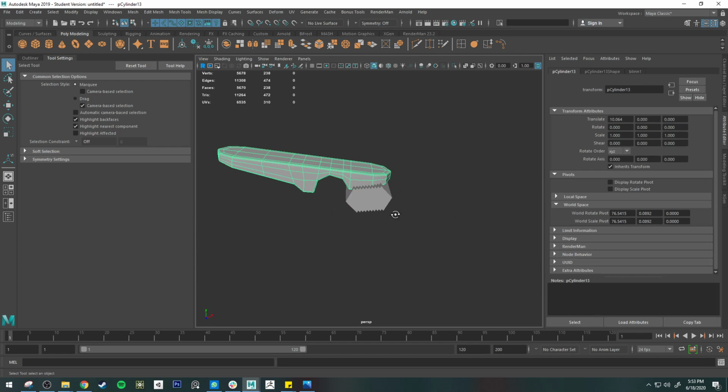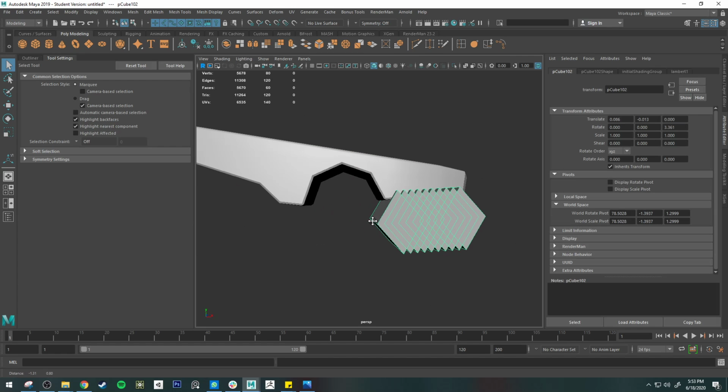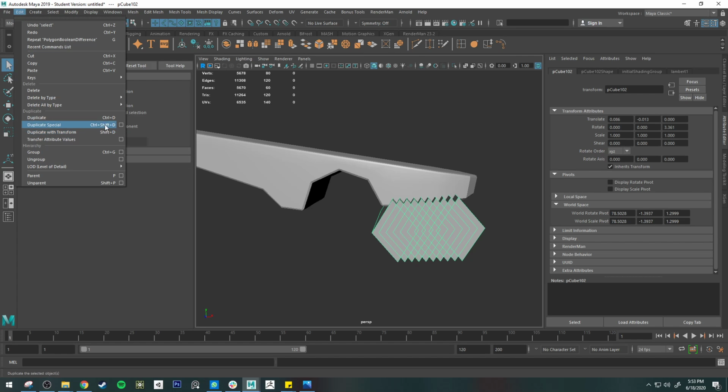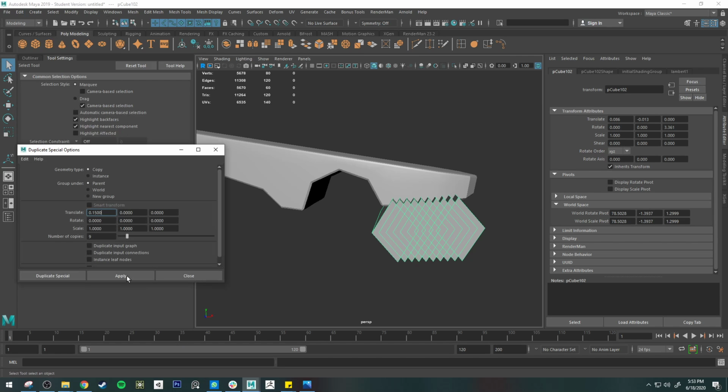And then what I was doing here was, each tooth is essentially like a triangle. So I just took a cube and I rotated it 45 degrees. And then I duplicated it with duplicate special. So I went to Edit, Duplicate Special, right? You can find out more about duplicate special in the radial pattern geometry video that I've also uploaded. It just makes duplicates or copies of your mesh and applies a transform to it.